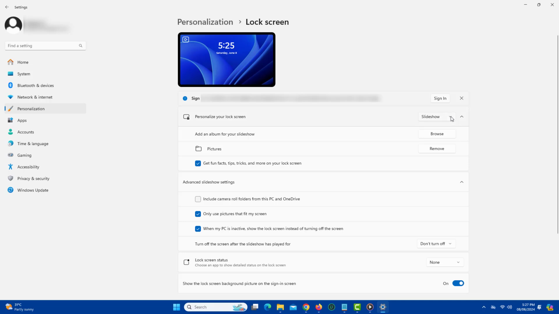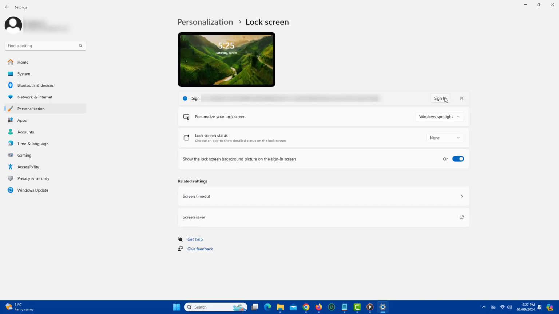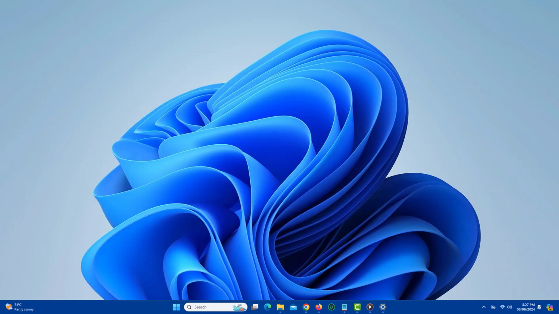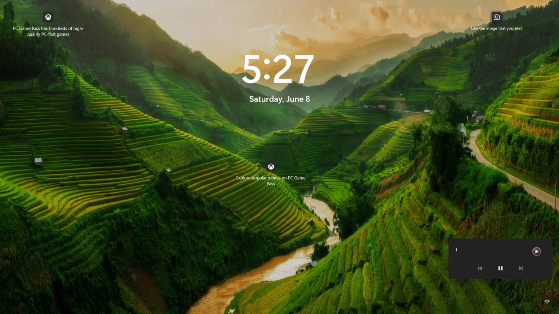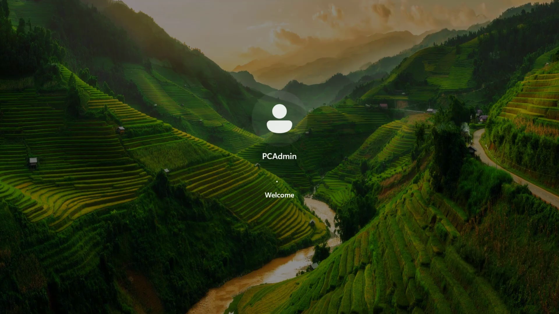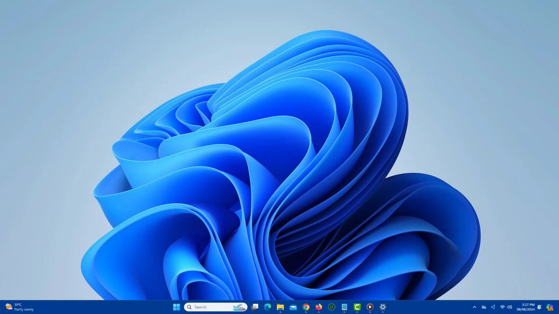Once you choose the preferred option, you can test to check if the lock screen is working correctly. To do that, press the Windows logo plus L on your keyboard to lock the device. The selected background should appear on the lock screen. So that is how you can change the Windows 11 lock screen background.